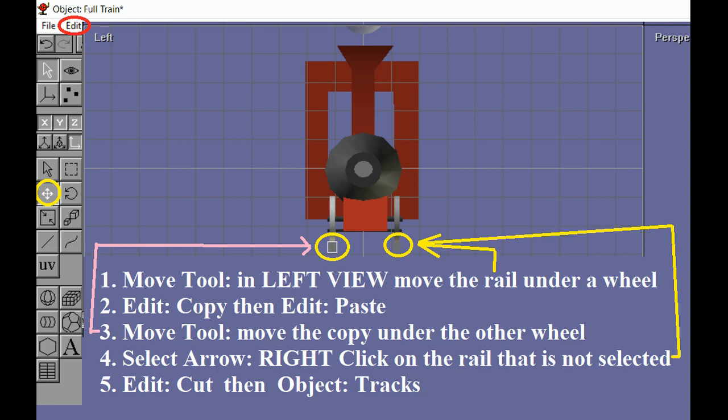And then Edit, Copy, Edit, Paste, and use the move tool again to move the copy over to the other wheel. Get it directly so it lines up with the wheel, so the wheel would be right on top of it.